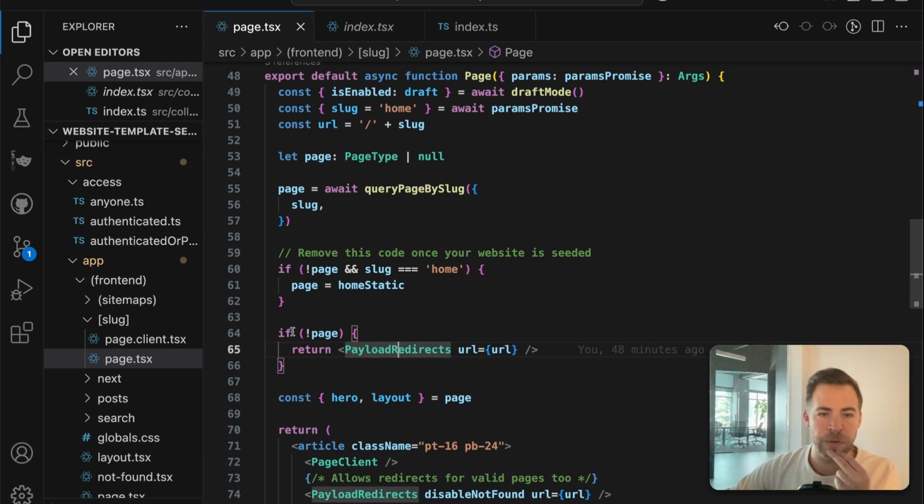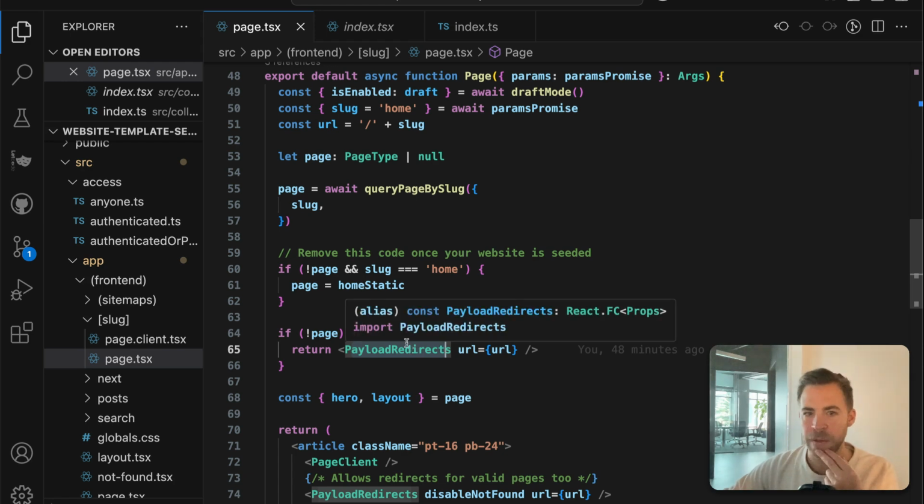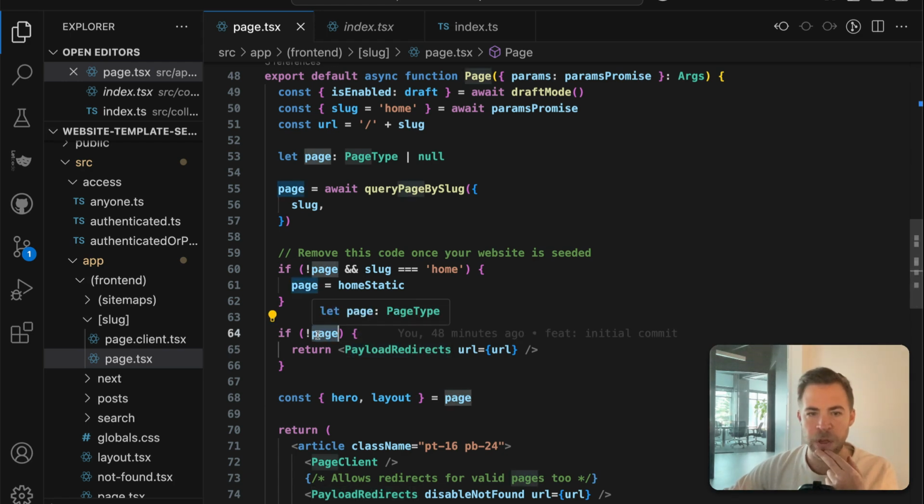And so what we do, if we didn't find a page, then we're going to render Payload redirects, and we're going to check there. We're going to say, hey, this was a 404. So do we have a redirect? Should we send this to someone else? And that's why we've got this URL up here, right? So we know the URL is /contact.